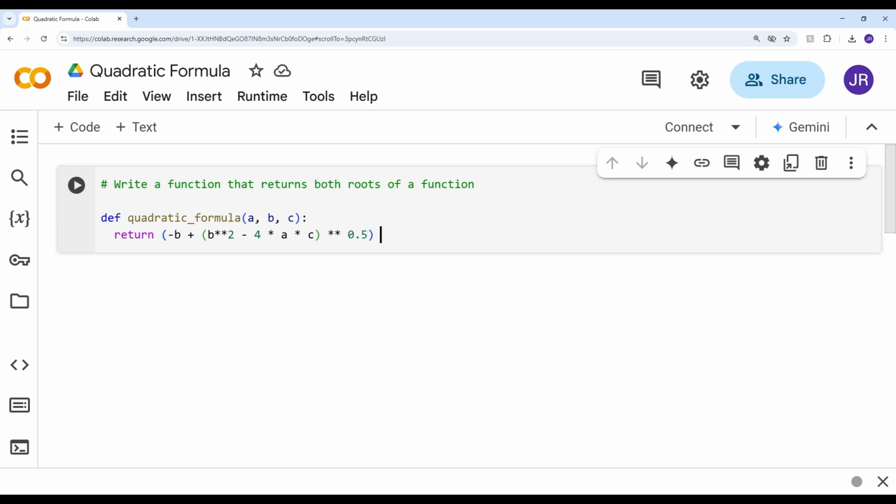We can then do another space, and now we're going to do our denominator. So this is just going to be parenthesis, 2 times a. Now for the second function, because it's plus minus, we could put a comma and just copy this first function. We're going to paste it, and then just swap out this plus for a minus.